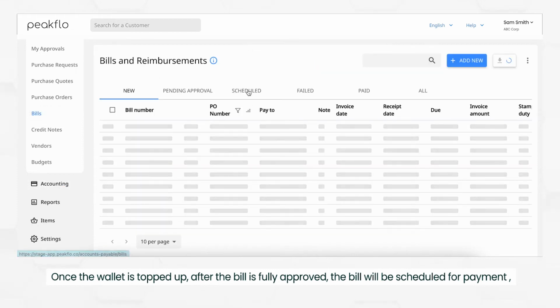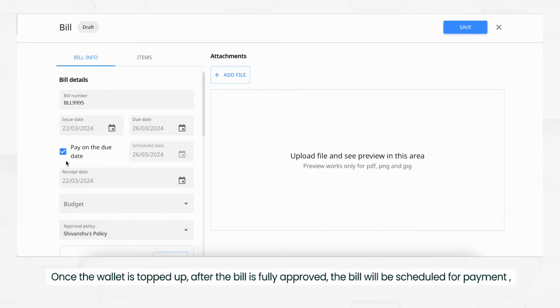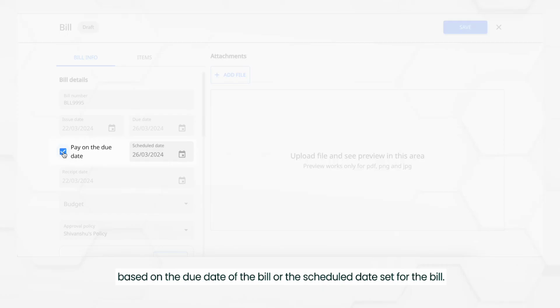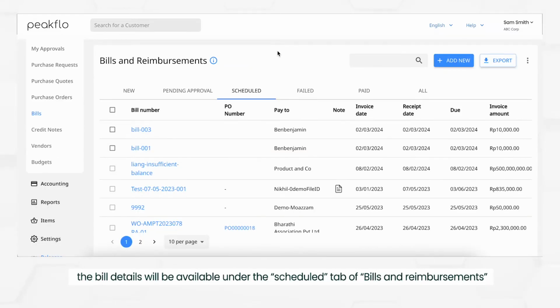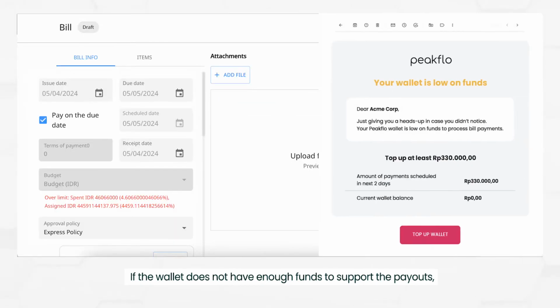Once the wallet is topped up and the bill is fully approved, the bill will be scheduled for payment based on the due date of the bill or the scheduled date set for the bill. The bill details will be available under the Scheduled tab of Bills and Reimbursements. If the wallet does not have enough funds to support the payout, the admins will get a notification to top up the wallet and avoid delayed payments.